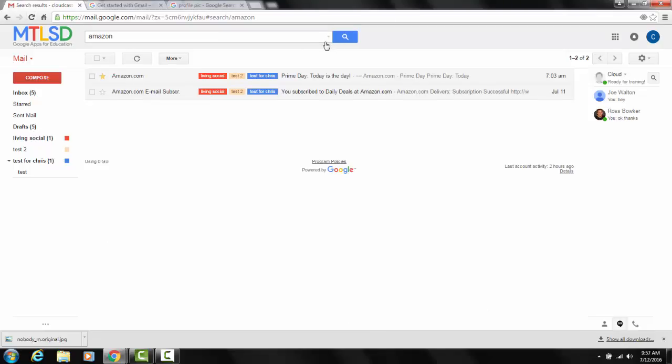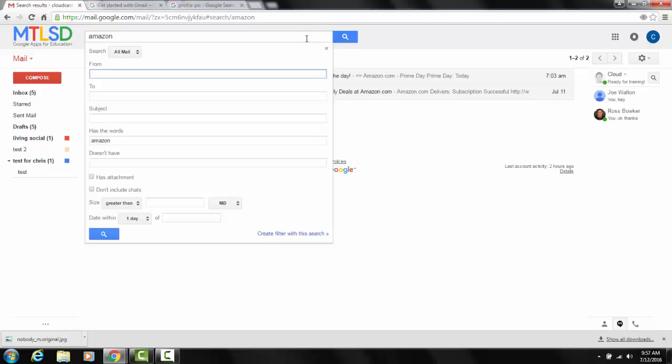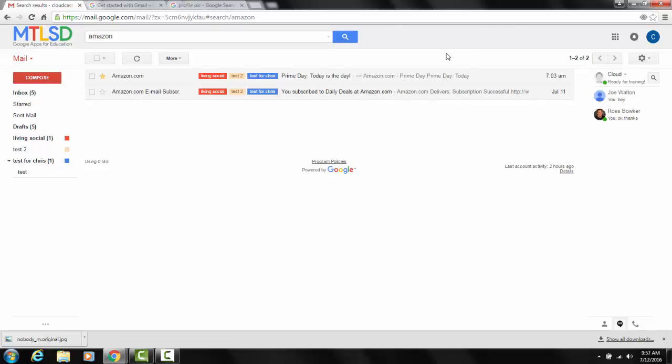Now, I can get very specific by clicking this drop-down button. Where did you get the search box? It's right next to the MTLSD logo, to the right of it. Oh, right. Okay. So like I said before, you can actually just search it like Google. I'm going to search Amazon, and I click search. It's going to go out and just grab everything. So I have 2 emails from Amazon.